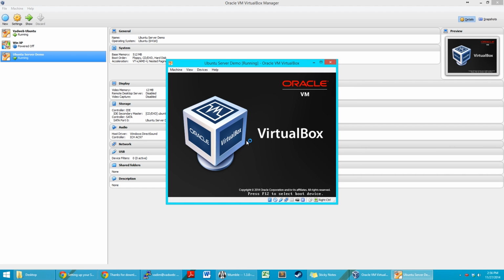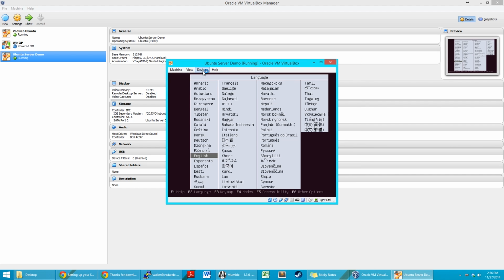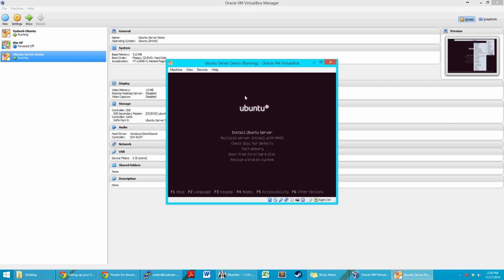It's going to restart the virtual machine. And as you can see, it booted directly to that ISO file. Now this is kind of the step that you would run if you're physically installing this operating system on a physical computer without a virtual machine. Same exact thing. So you're going to set English or whatever your language is. Install Ubuntu server.